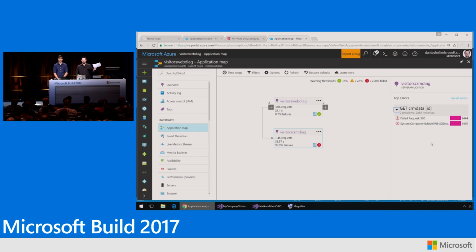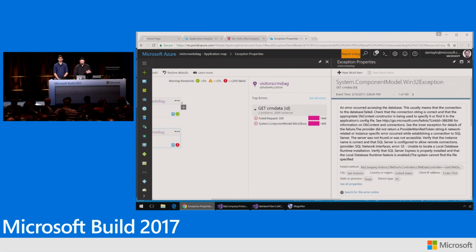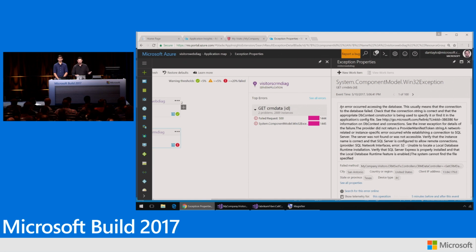So remember that stack of papers? Think about when you're looking through your logs, walking backwards and just seeing exceptions flying by. We've gone ahead and counted all of the different failures and grouped them by the HTTP operation in which they occur. I can click on this exception here, and it's going to tell me right away that an error occurred accessing the database, and that I might have a bad connection string. So this is a very simple error that is very obvious for me.